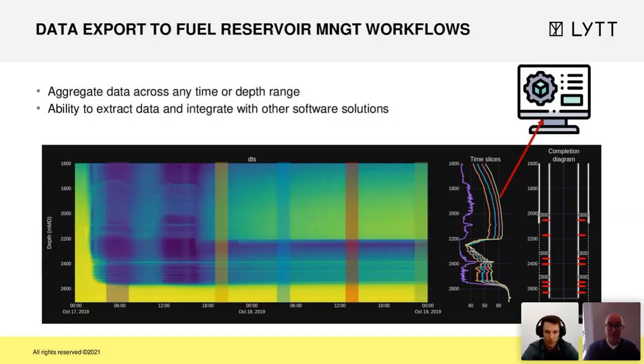Yeah, it's great to see how these insights can add value to other subsurface workflows and other applications. So what about other exciting features which come in spotLYTT?